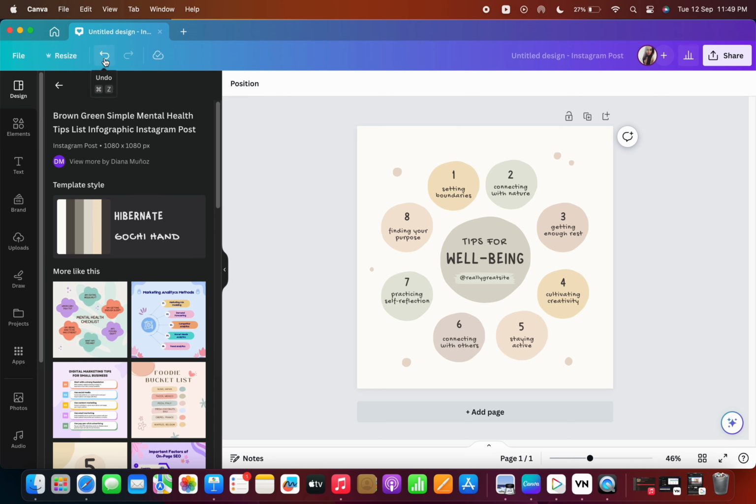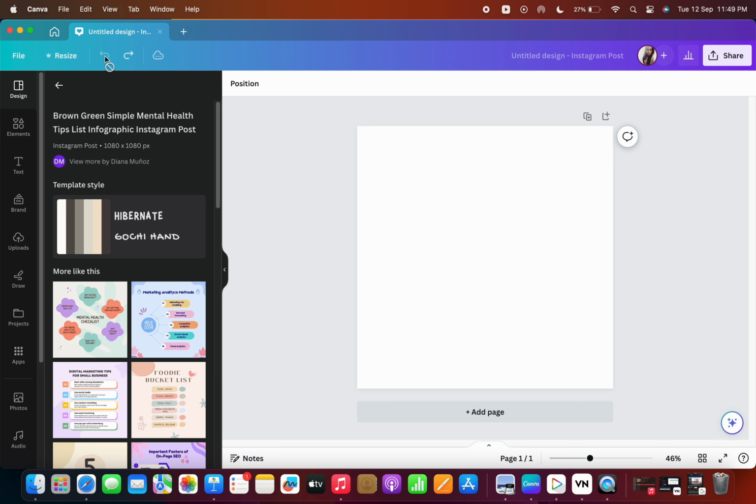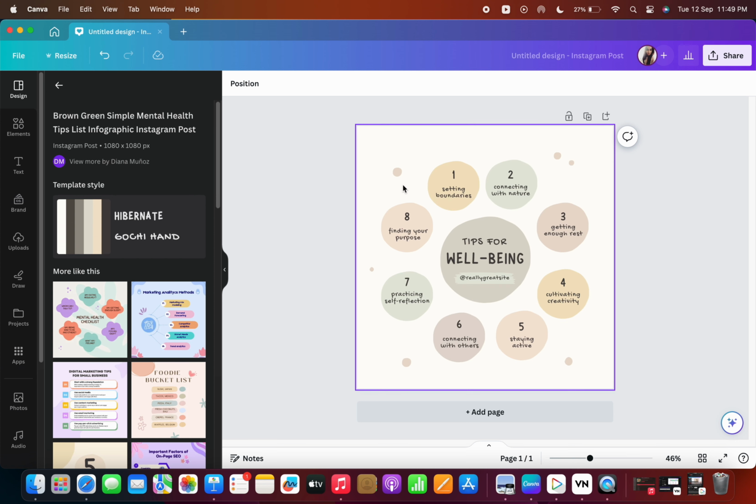And then we also have the control Z. So if you want to undo any changes in the designs, we can. The next we have at the very right, this is how you can save your designs. Then we have insights, that I'm gonna explain later on. Then we have share. You can share your designs with your teammates or the owner.